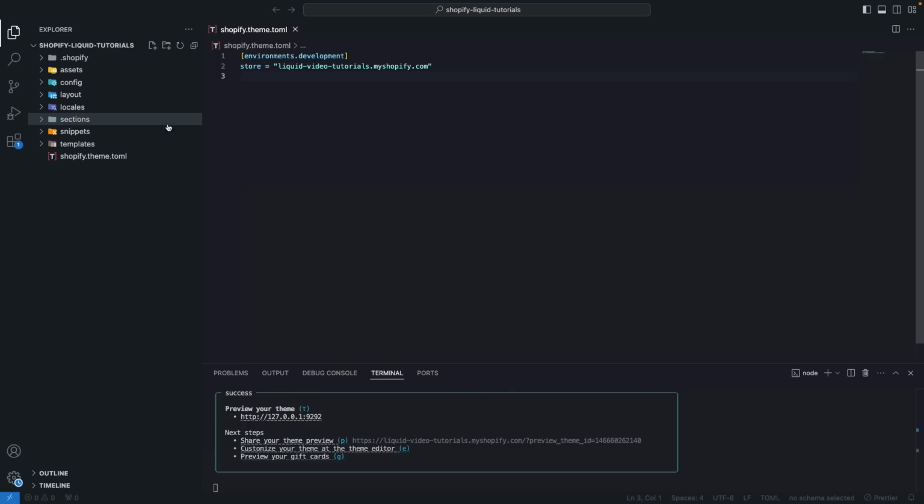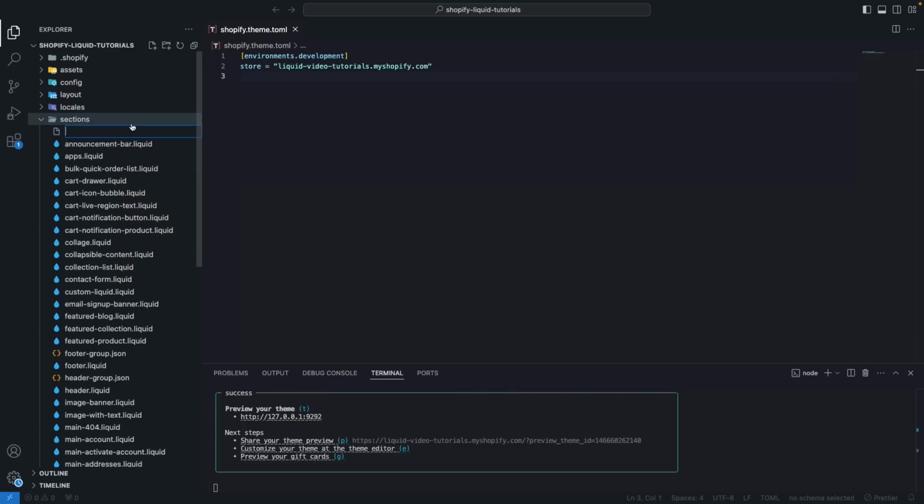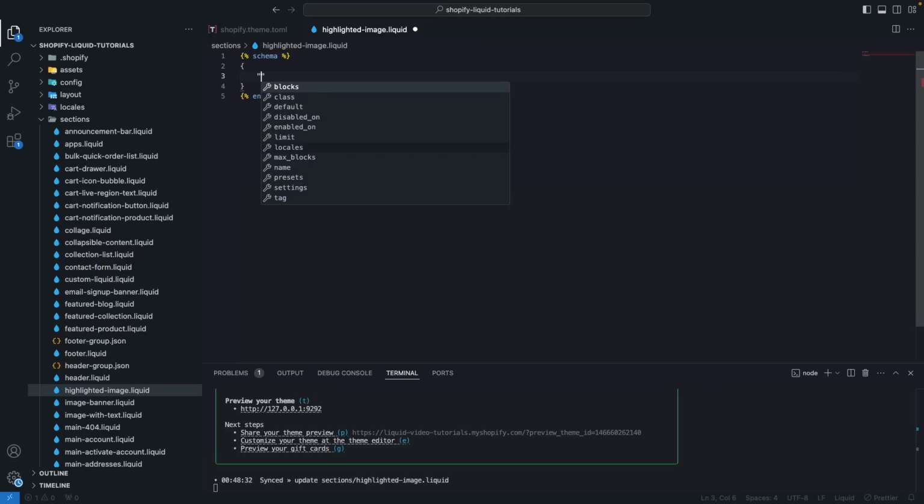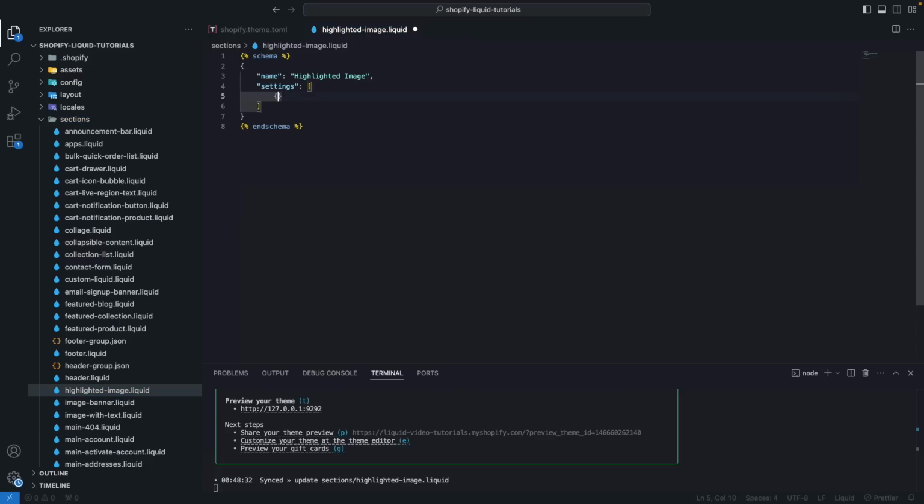So now from Visual Studio Code, let's go to sections and add a new section over here and name this highlighted-image.liquid. Let's start right away by adding a schema. And let's give this a name of Highlighted image. And now let's add a few settings, starting with a setting of type text. The label here will be Title, and the ID will be title.